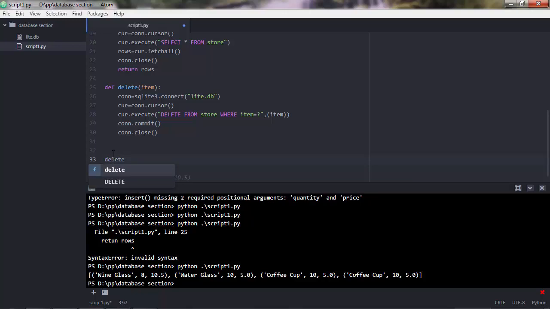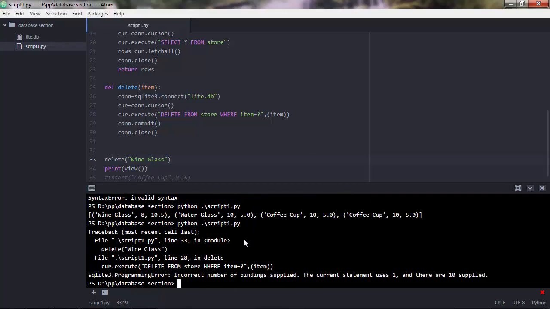So delete. So which item, the row of which item would you want to delete? So the item wine glass. And let's see what will happen. And we got an error, an SQLite 3 error, incorrect number of bindings applied. Line 28, I can see here. Yeah, there is something I often forget. You need to add a comma here.